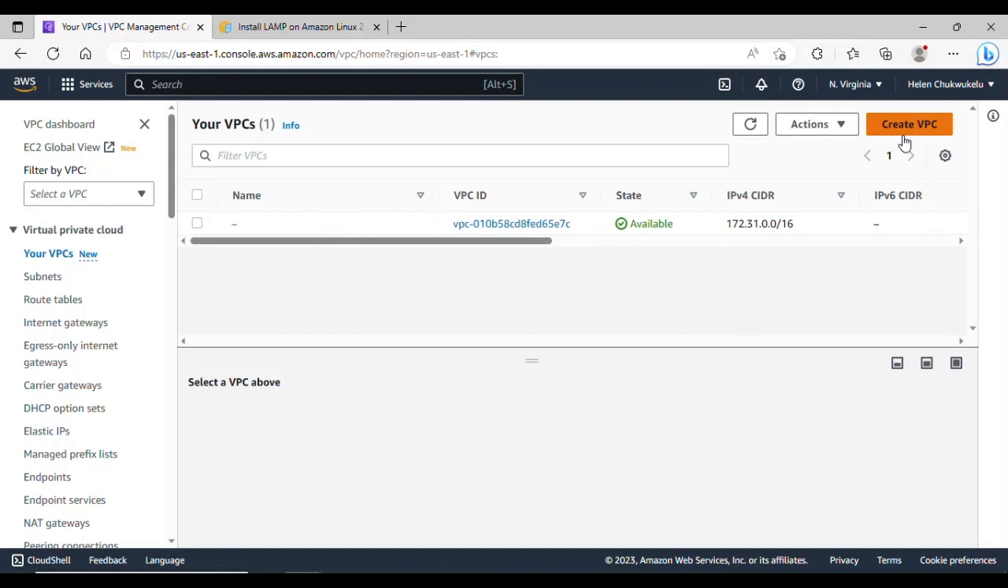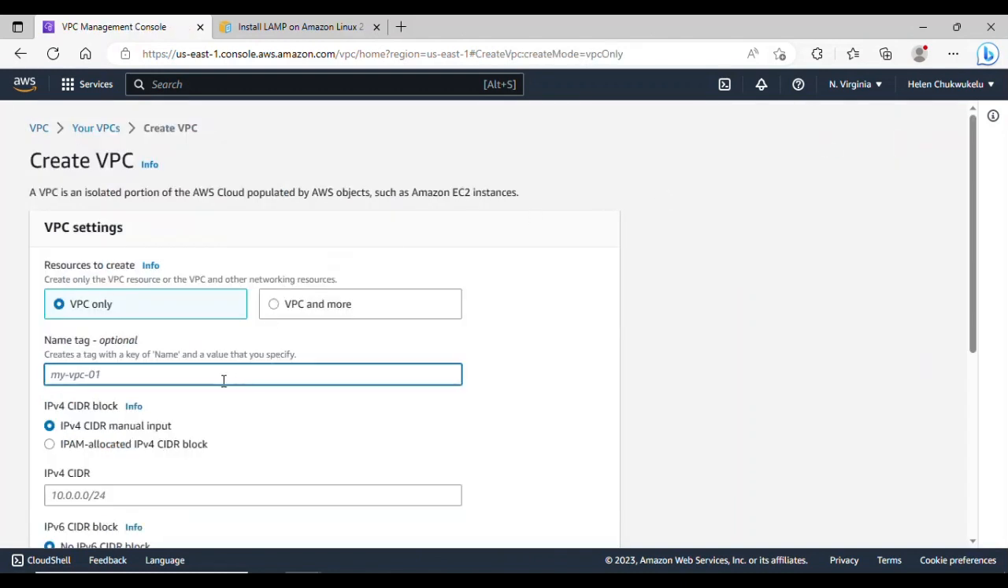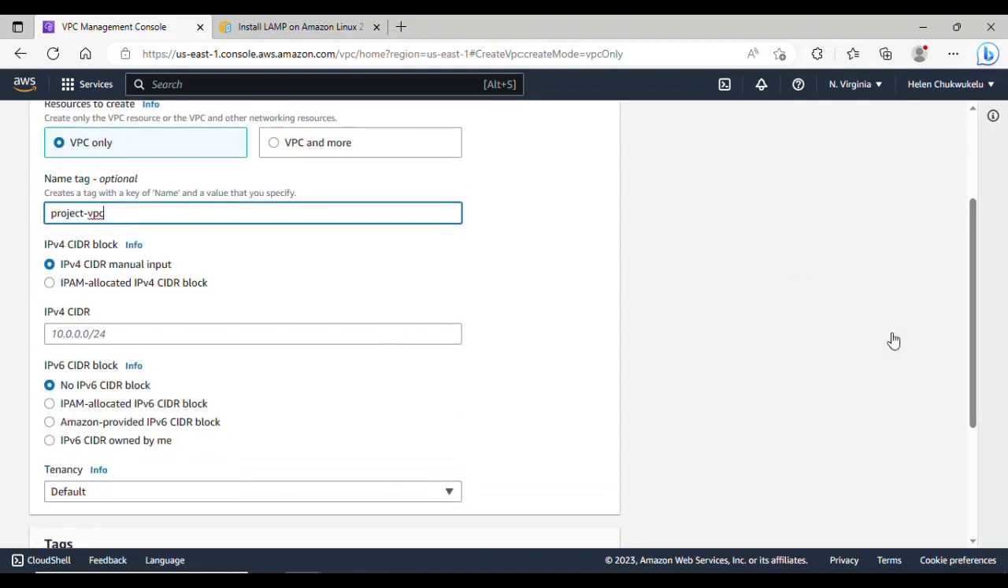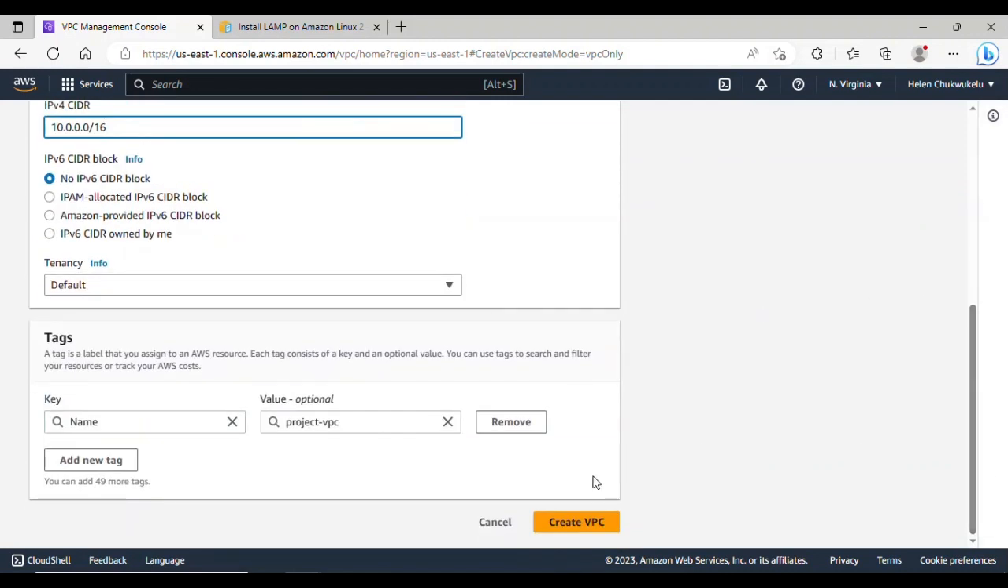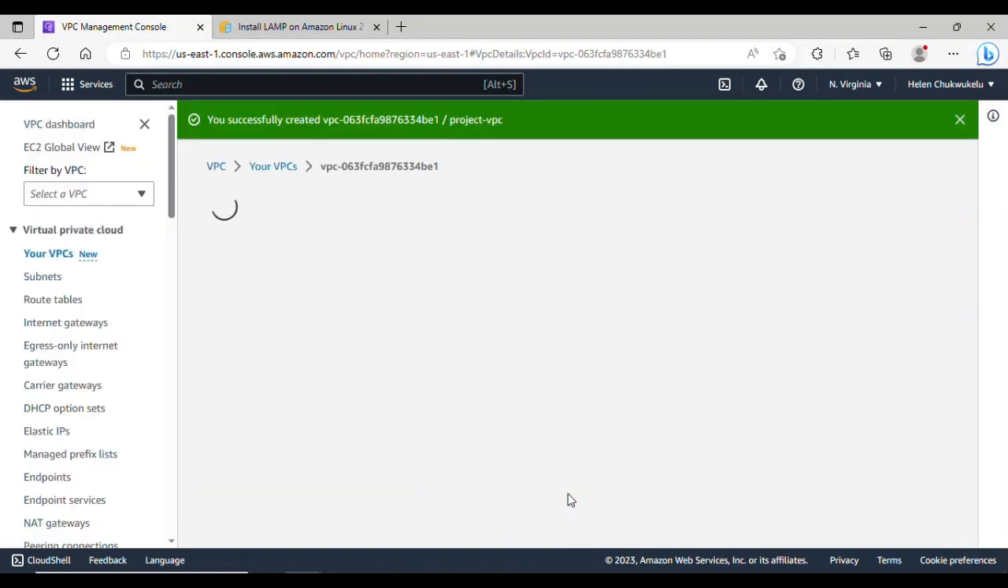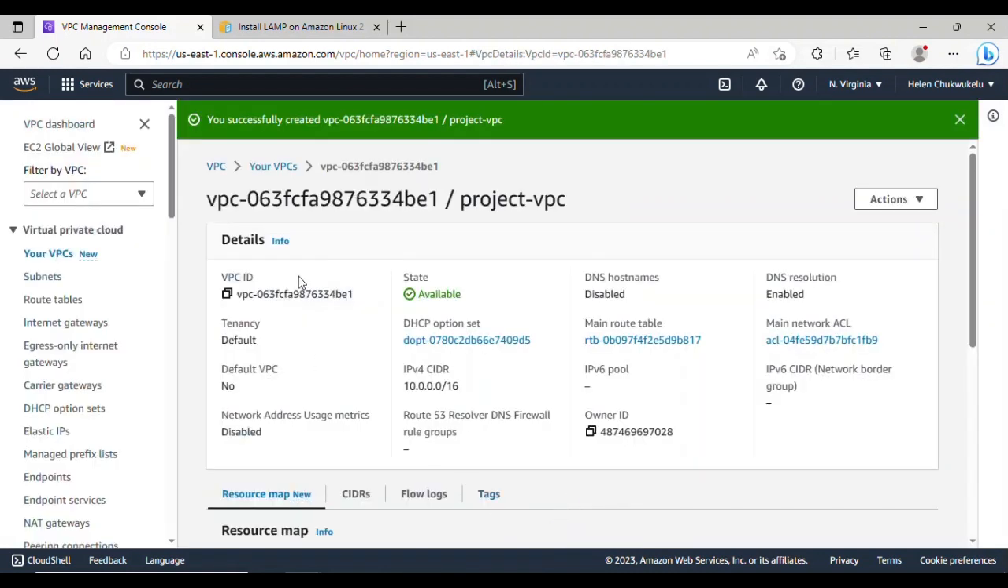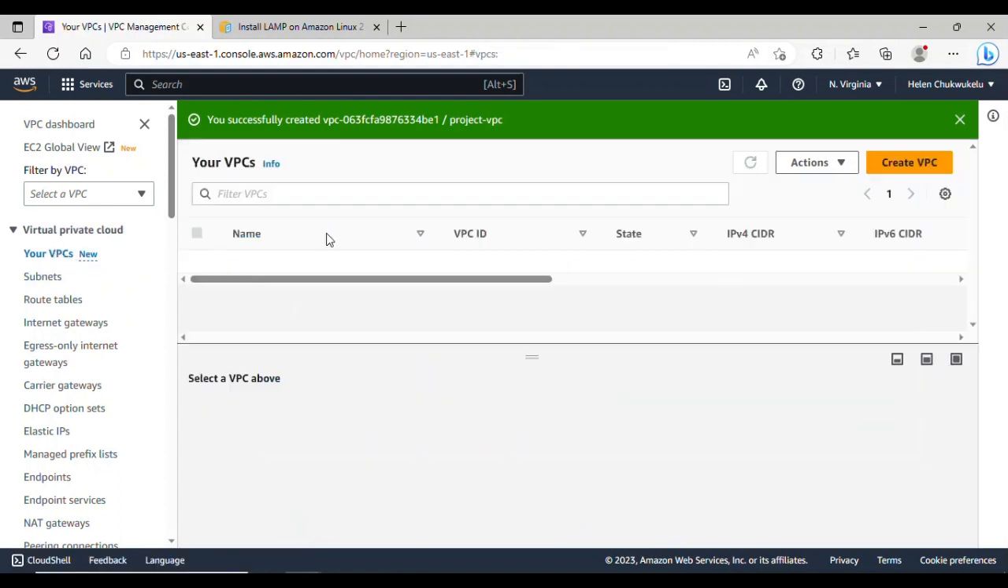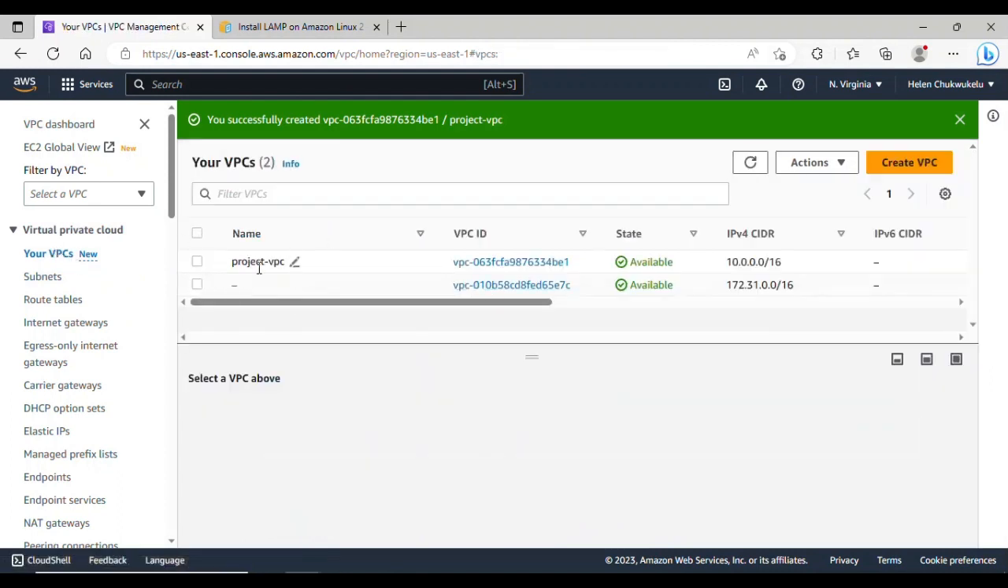So I'll go ahead and click on create VPC. And I'm gonna type the name as project VPC and scroll down. The IPv4 CIDR I'll be using is 10.0.0.0/16 and tenancy is default, so I'll go ahead and click on create VPC. And the VPC has been created. If you check here, you see that the project VPC has been created.